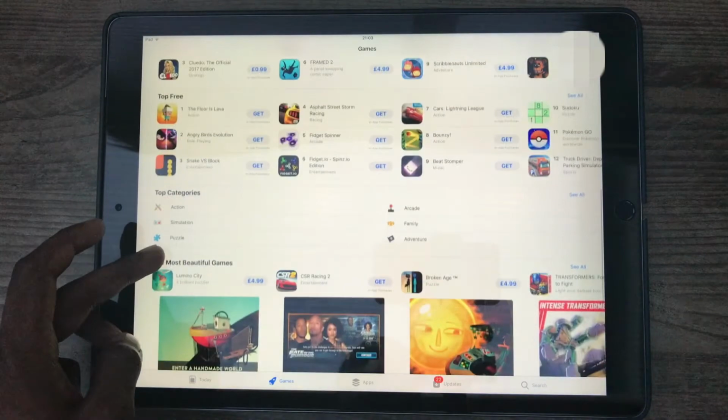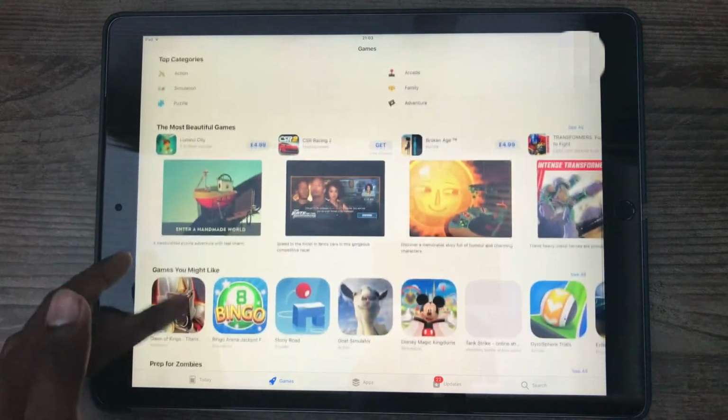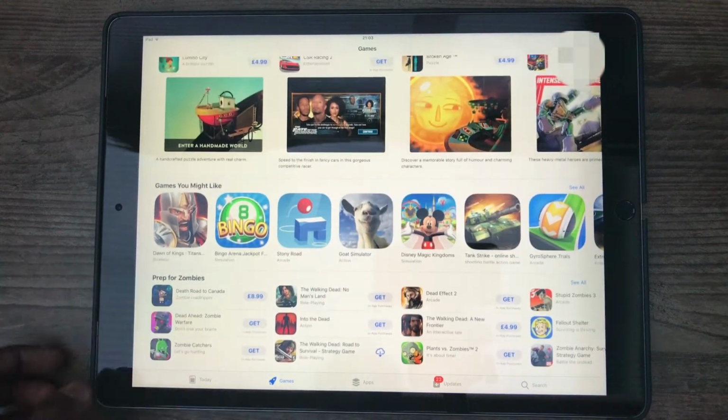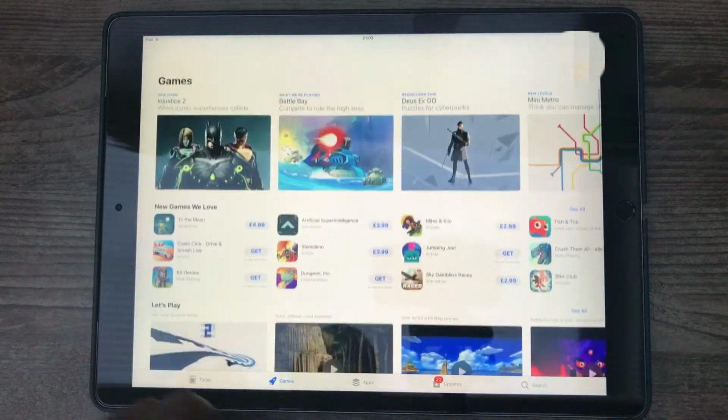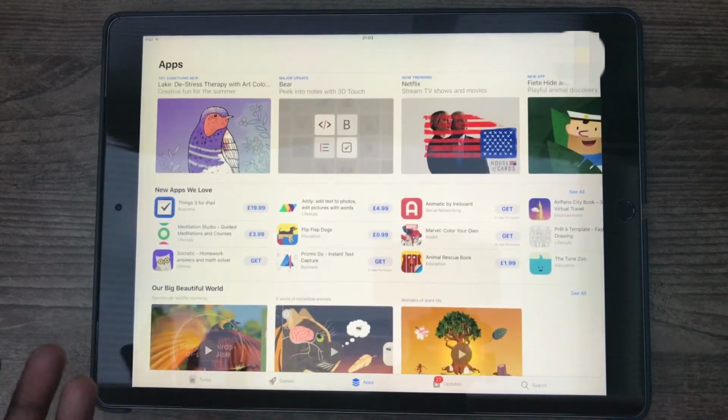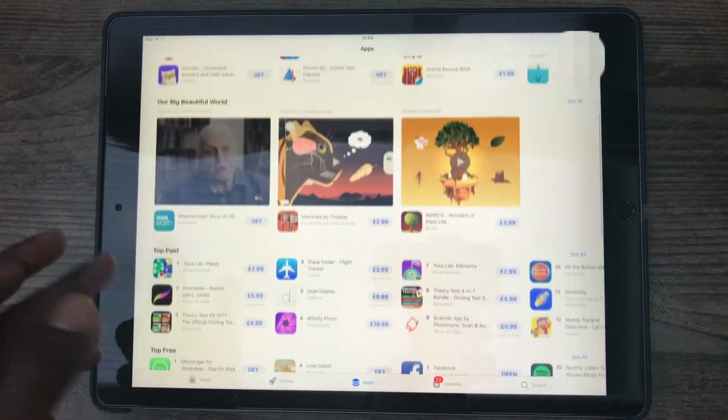If we continue to scroll down, we can get more categories, and it's just a nicely laid out section, I think. You've got some new games that you might like, and there's all sorts of stuff, so this is definitely great. Next is Apps, so this is where you can find all other apps that are featured and ones which are being promoted by Apple.